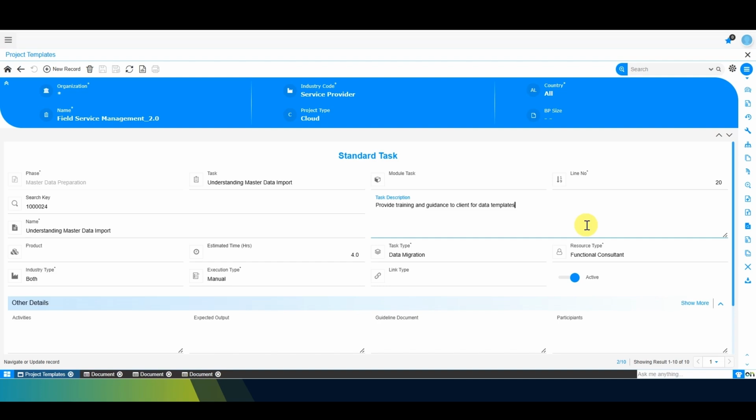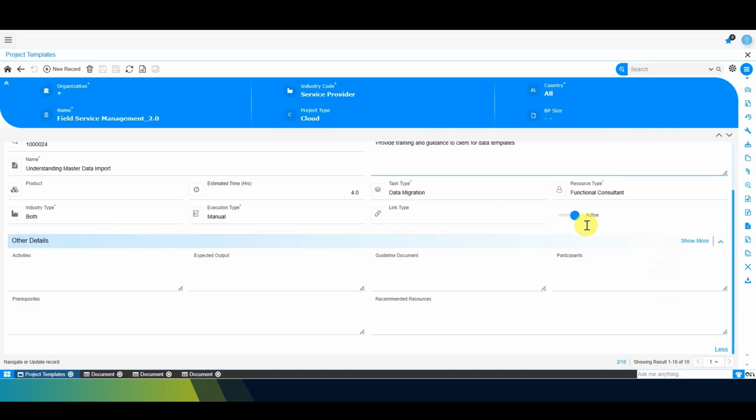In order to understand these templates, you can check the LMS also. In the LMS, there are training videos available for understanding these templates. You can go through those also. Once you are confident with these templates, then you can provide the training to the client on these templates too.